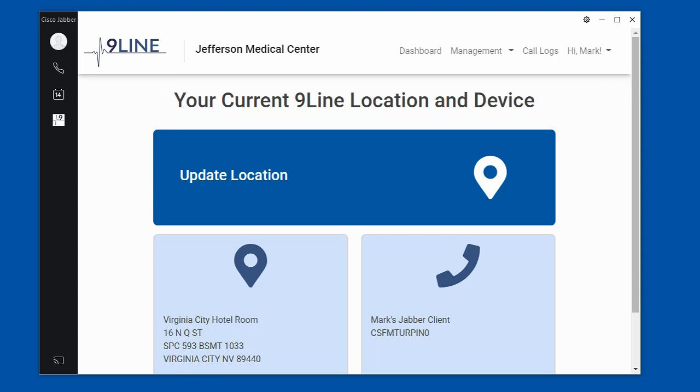And so with that, that's a brief demonstration of how the 9-line for CUCM product works and what the user experience is like both as a traditional end user and telephony administrator.